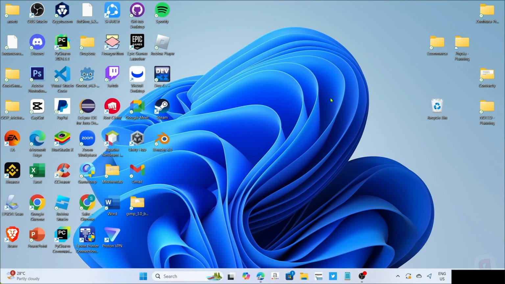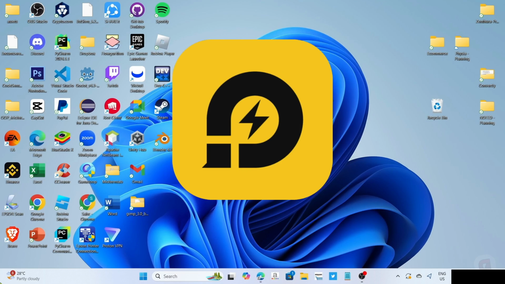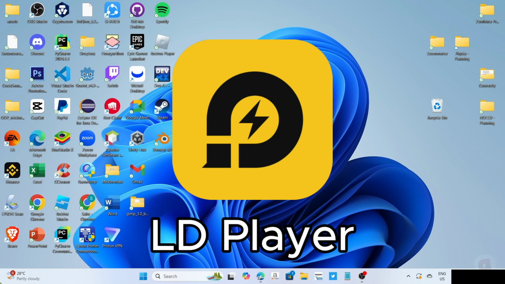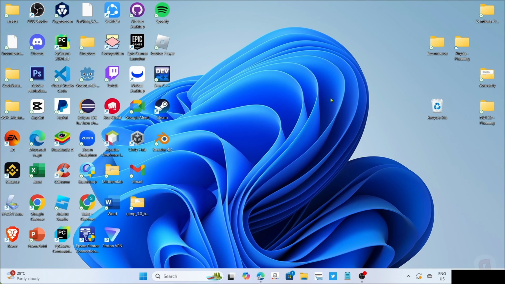So to download Hill Climb Racing on your PC or laptop, you will need to download this app first. This app is called LDPlayer. LDPlayer is an Android emulator app that allows you to smoothly run Android apps and games on your PC or laptop. And since we all know that Hill Climb Racing is a mobile game, we will use this app to play it. So to download the LDPlayer mobile game emulator on your PC or laptop, it's actually pretty easy. Just follow what I'm going to do.